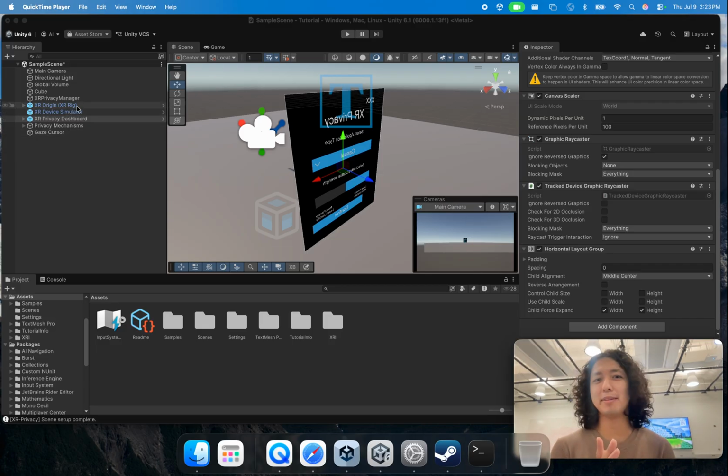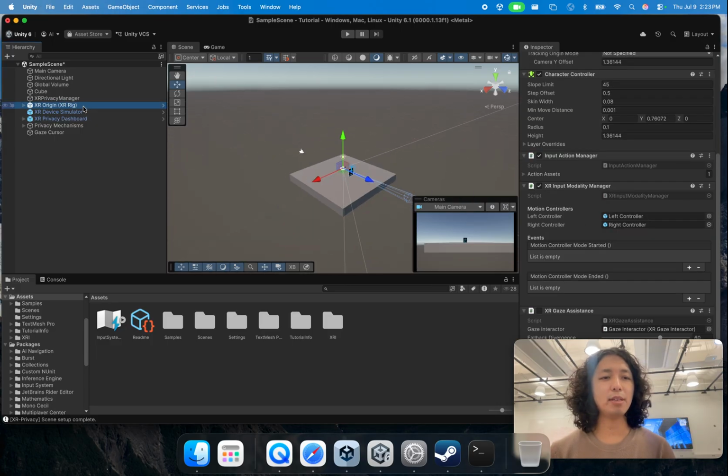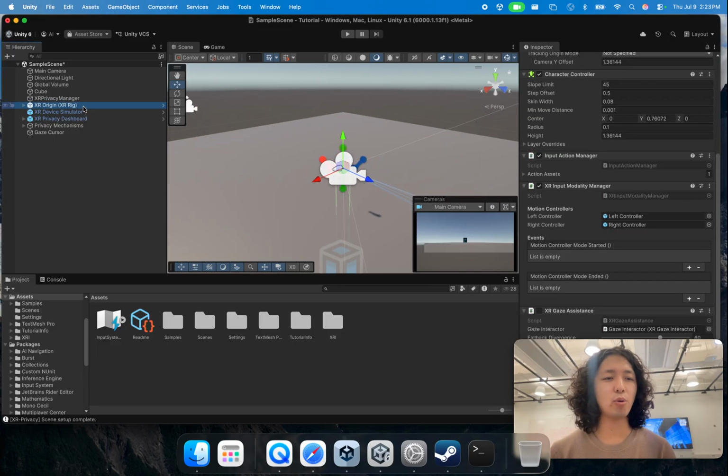And so let's quickly go over the objects right here. So this object right here, the XR origin, it's responsible for the user movements. So it's actually the controllers, the headset, all of that is responsible for the user movements. It's this object right here.